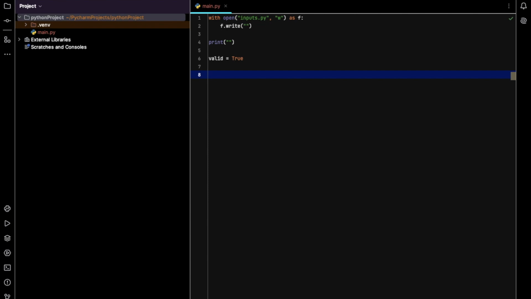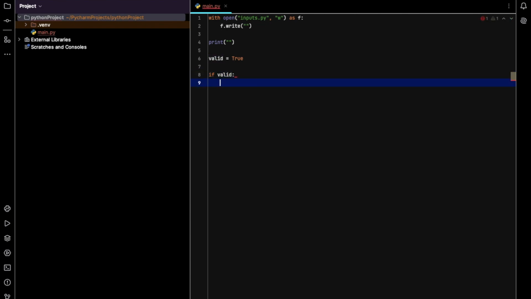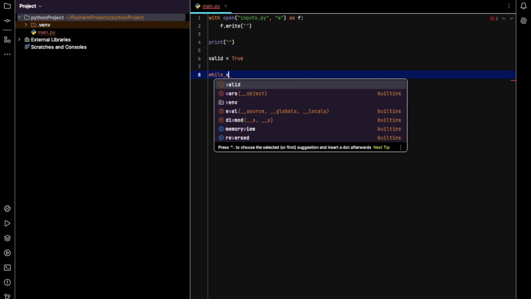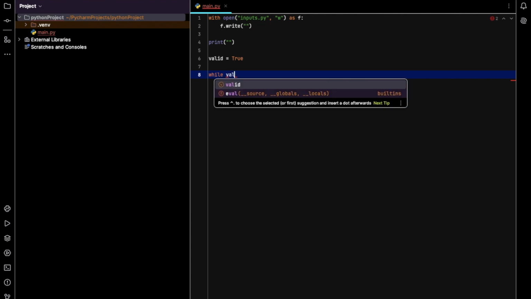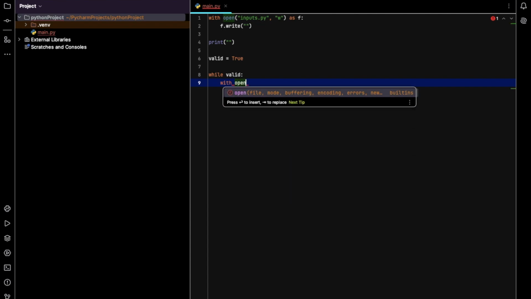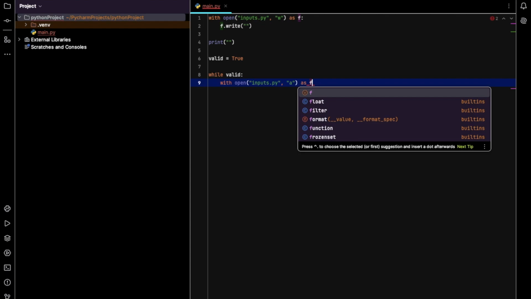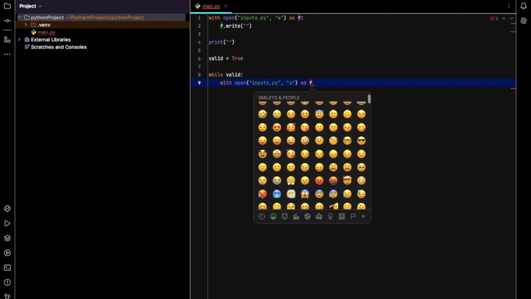Now you're gonna use a while statement. So while valid, and then colon, then you're gonna go with open again, inputs.py, and then this time as f or whatever.